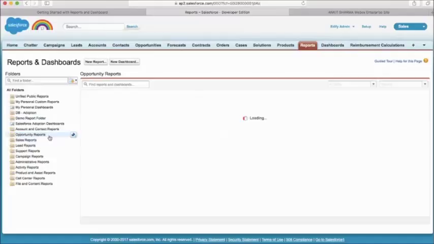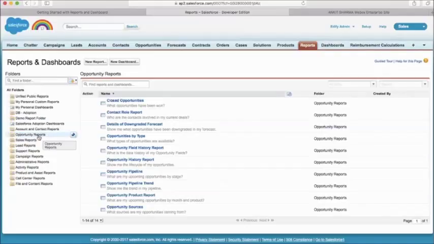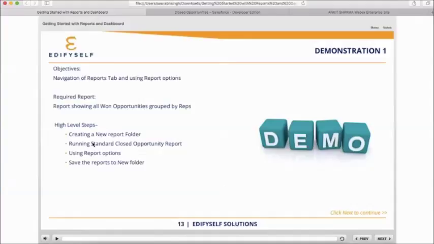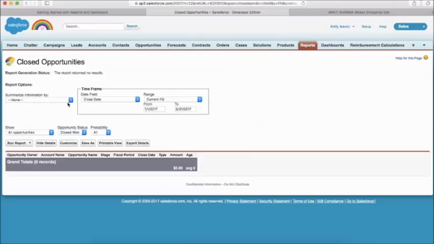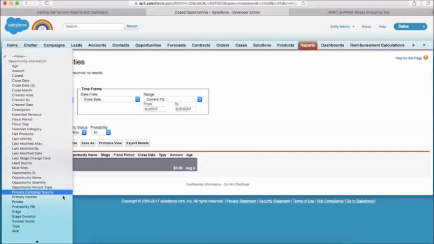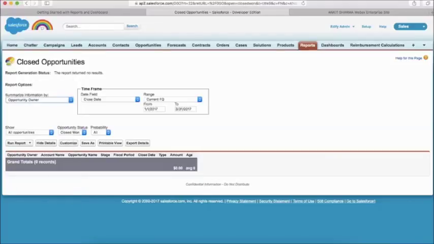Now I'm going to use my standard report, go to opportunity reports, and I say I'm looking at closed opportunities. Remember, in our scenario, we want the report to show all the won opportunities grouped by reps. So I want to group it by my sales reps. I'm going to go here and say opportunity owner. Okay. And I'm looking at all the data, right?